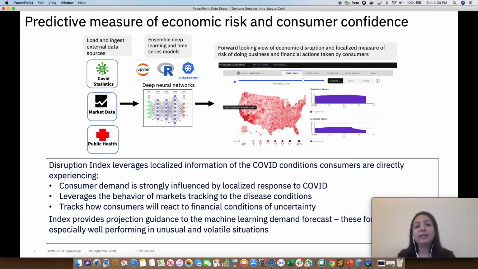We use deep learning and time series models to create the Disruption Recovery Index, which predicts volatility in local economic activities. The Disruption Recovery Index leverages localized information of COVID conditions along with market and macroeconomic data to track how consumer behavior is tracking to the disease conditions.